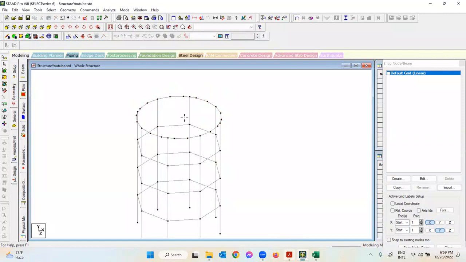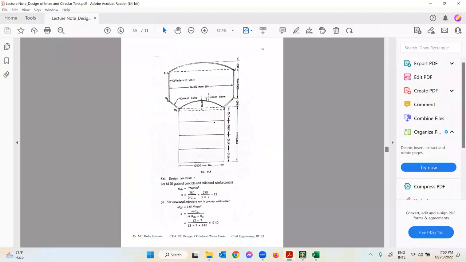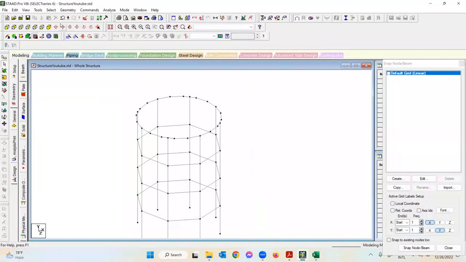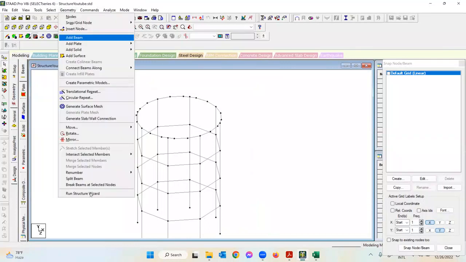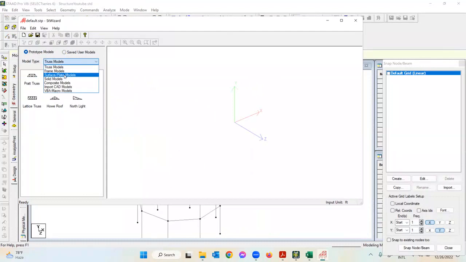So our circular shapes, what do we have in the structure? We have a spherical dome, and then we have a conical dome. So let's draw the spherical dome first. To do that, we will go to geometry again, then run the structure wizard, and go to surface or plate models, because the bottom spherical dome is a plate or surface. It's not a frame, remember. So plate type materials, you need to use plates. If it's a frame like the column beam, you need to use frame. If it's a truss, then you need to use truss.